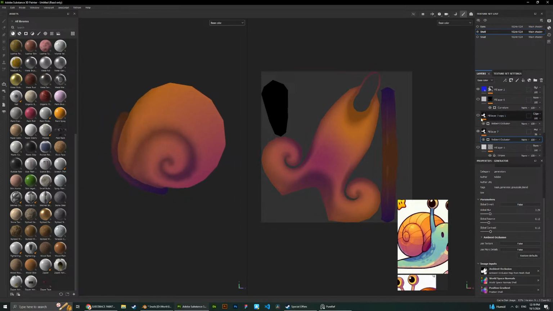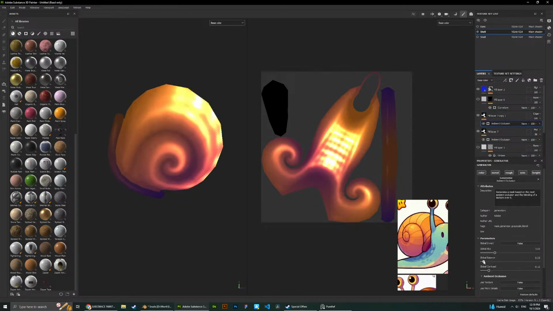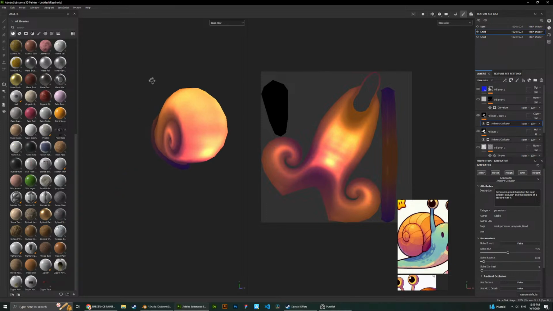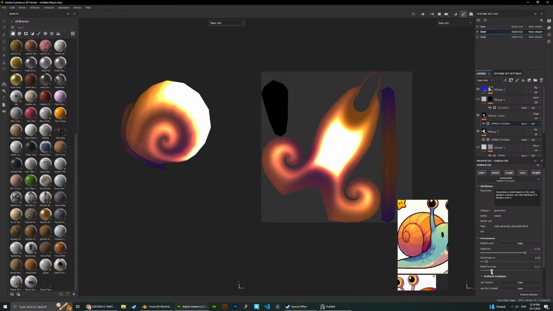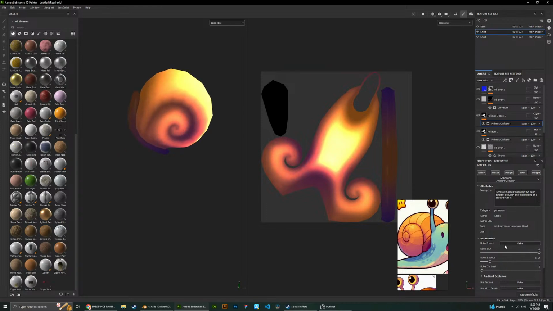There you go. For now, that's fine. And then this one I love. But I would have to lower the amount and increase the global blur. That doesn't look bad. Too bright now. I want it to kind of be over here actually. It's just too bright. But I like that fade.